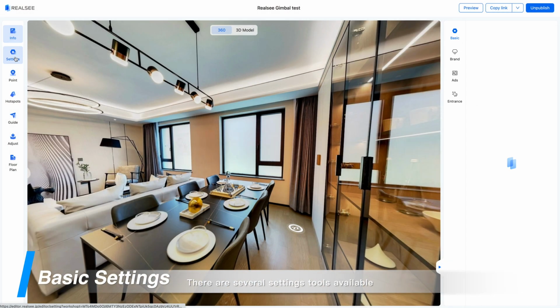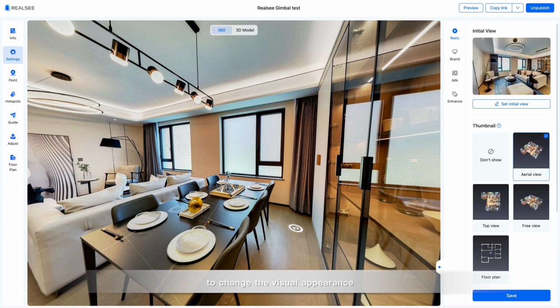There are several settings tools available to change the visual appearance and enhance your branding in the 3D tour, including setting the initial viewing perspective, thumbnail, point style, image filter, and blurring certain areas. These tools allow us to customize the look and feel of the tour and create a memorable impression.